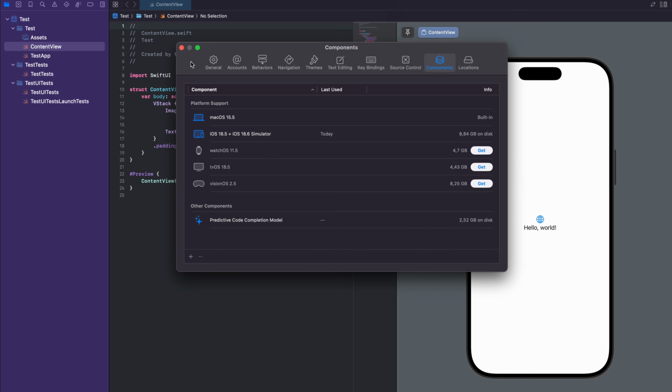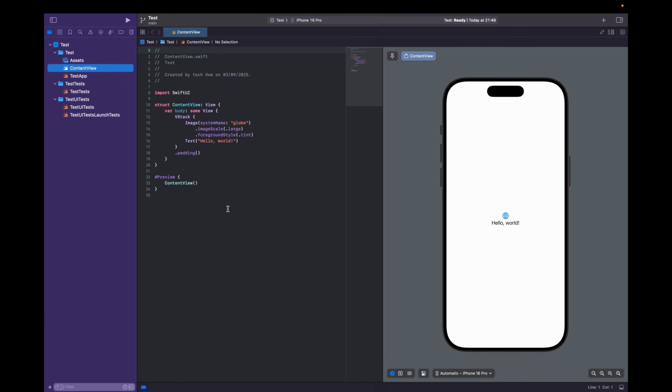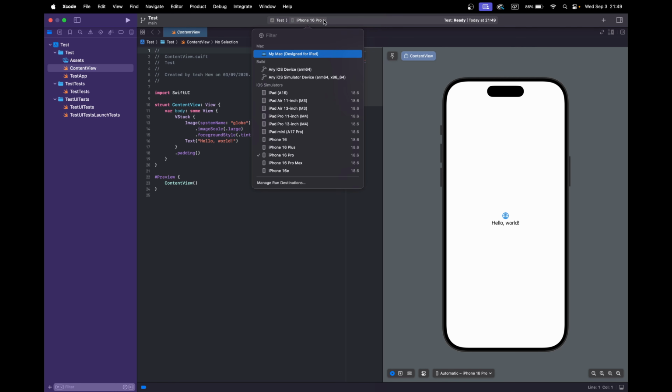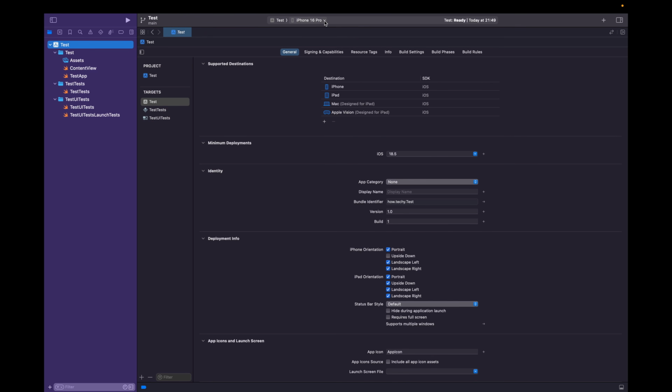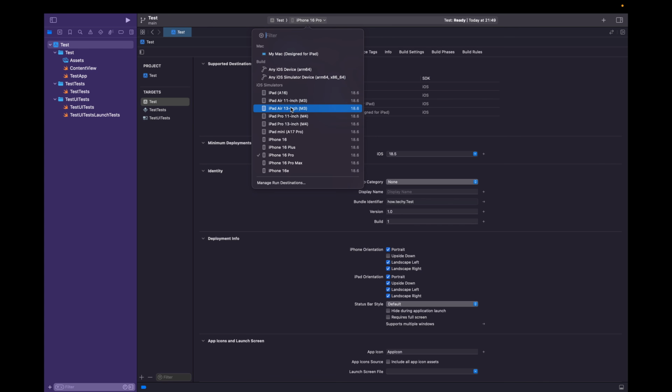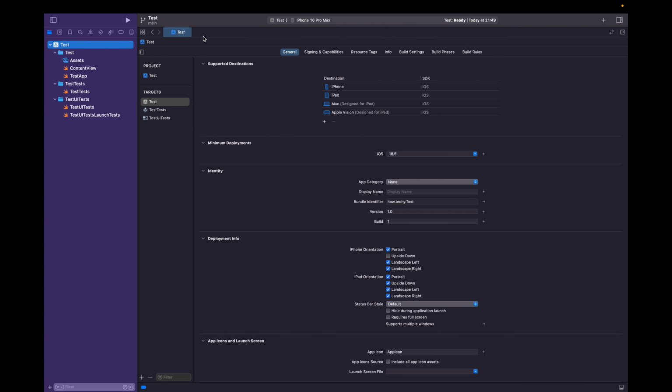With simulators installed, look at the scheme selector at the top of the Xcode window next to the Run and Stop buttons. Click the current device name to open a list of available simulators and connected devices. Expand iOS simulators to see models like iPhone 16 Pro Max. Pick the device you want and click Run to launch your app on that simulator.